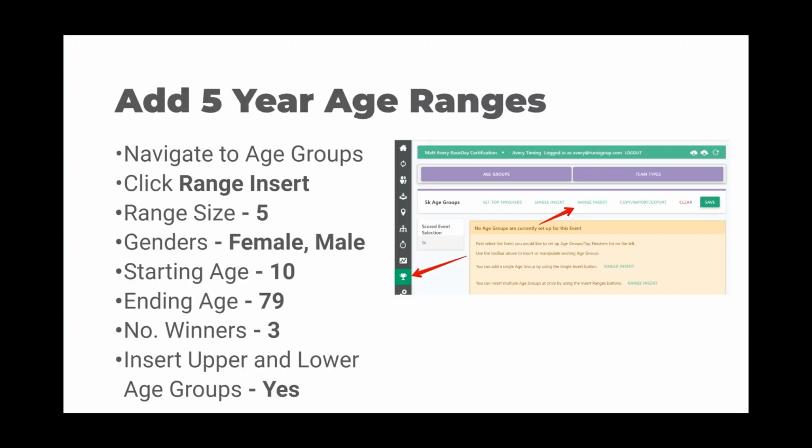So next, we're going to navigate to age groups, click the range insert. This allows us to blast in a ton of age groups at once and gives us a nice preview of the age ranges we're going to add. We're going to set the range size to 5. So in this particular case, I've got 5-year age groups. I'm going to put in female and male age groups, starting at age 10, ending at age 79, 3 winners per age group, and I'll automatically insert upper and lower age groups. This is going to automatically build out a 1 to 10 age group and an 80 plus age group.